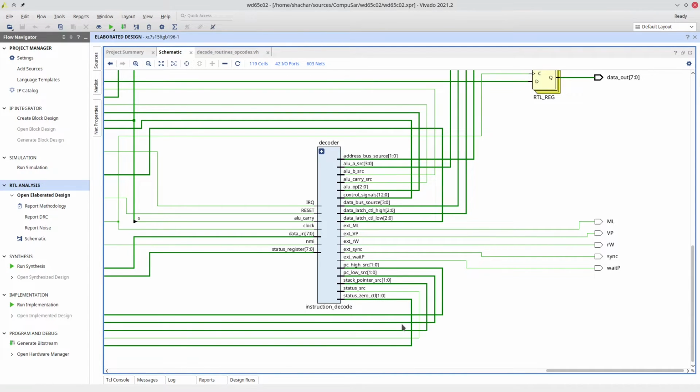Now, I remind you that lines going in on the left of the module are input lines, and lines coming out of the right are output lines. What you need to understand about all output lines of the decoder is that, at least in my design, they are all latched on the falling edge of the clock. So on the falling edge of the clock, everything coming out here on the right gets fixed in place until the next falling edge of the clock.